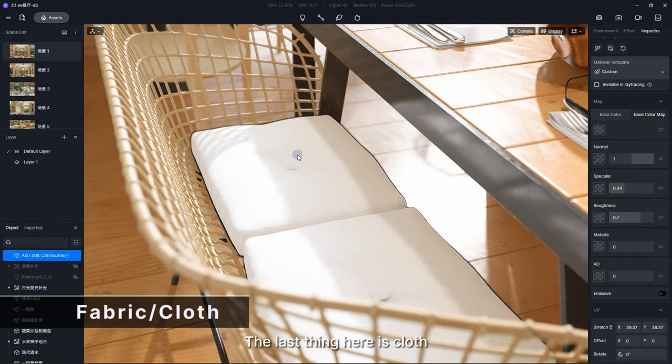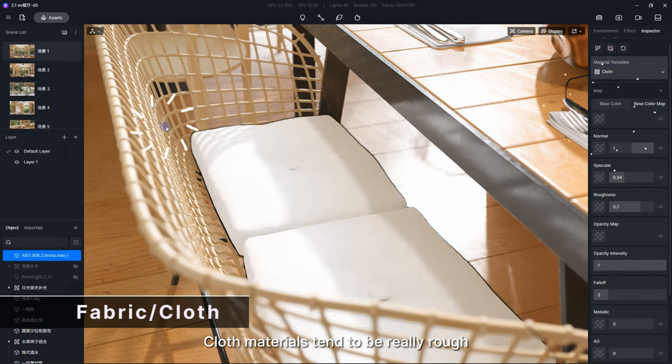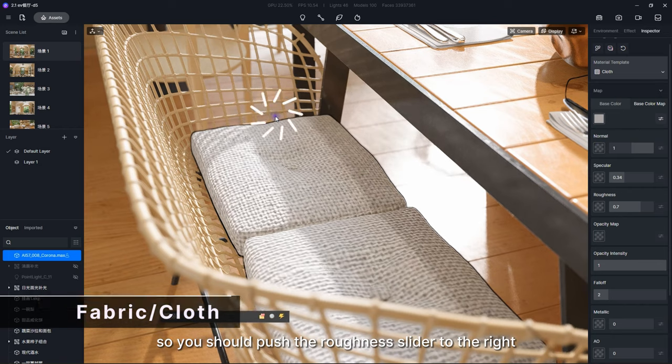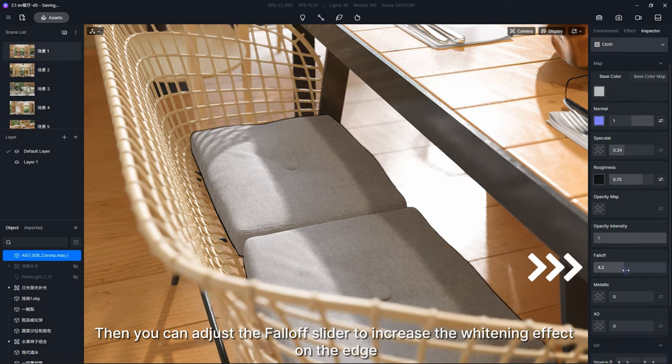The last thing here is cloth. Select this material and change the material template to cloth. Cloth materials tend to be really rough, so you should push the roughness slider to the right. Then you can adjust the falloff slider to increase the whitening effect on the edge.